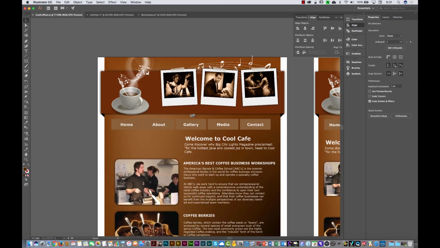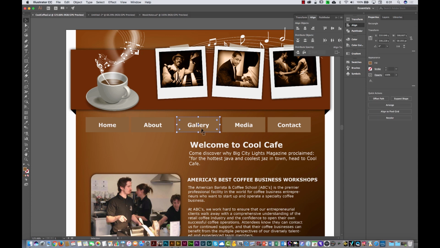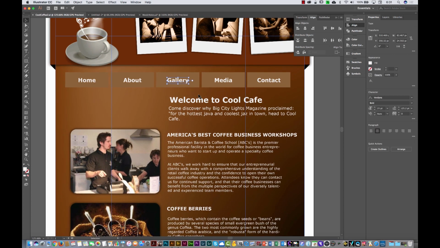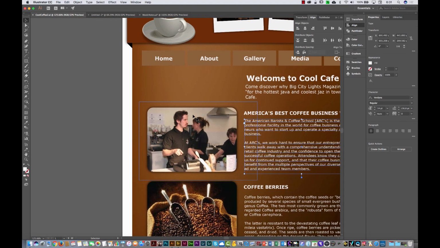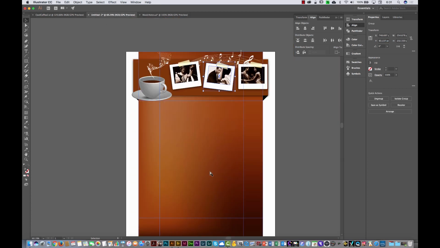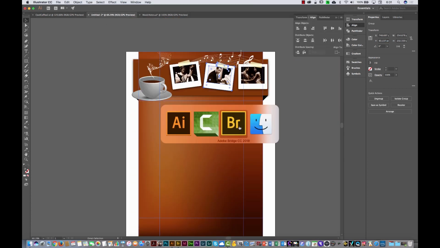okay, on this area, here you have to create just a rectangle with text over, then you have the title, okay, with more text, okay. This part is very simple, okay. The only one that is a little more tricky is this one, okay. Let me show you how you can do that from Adobe Bridge.